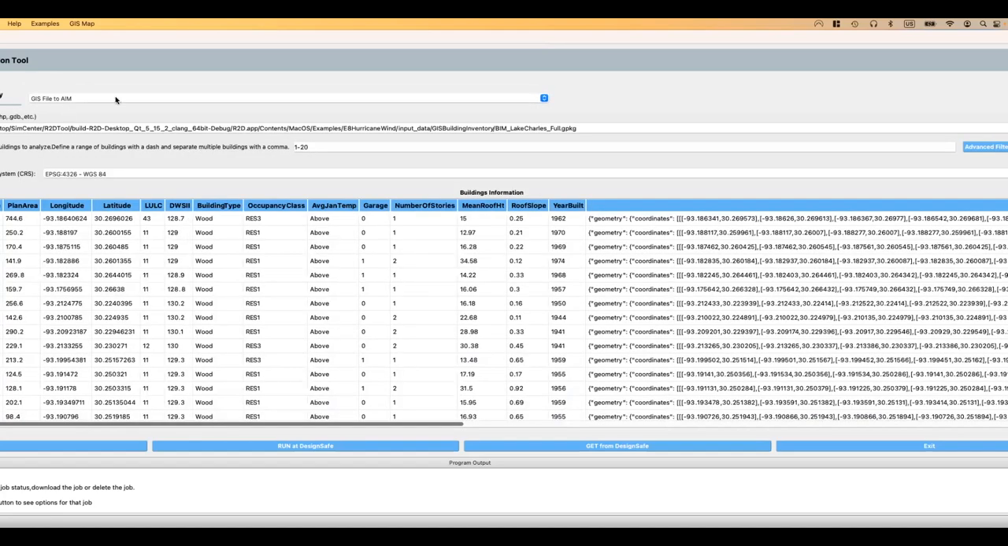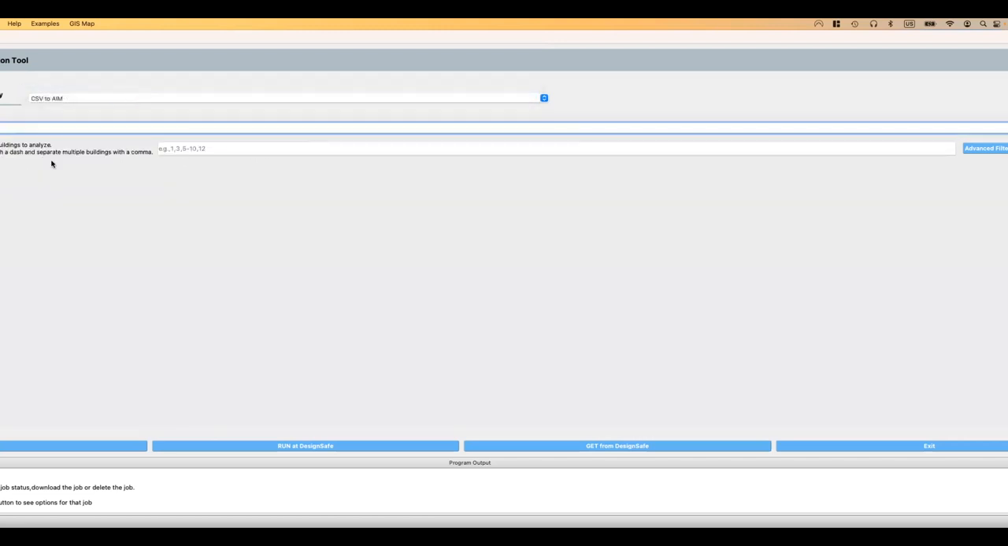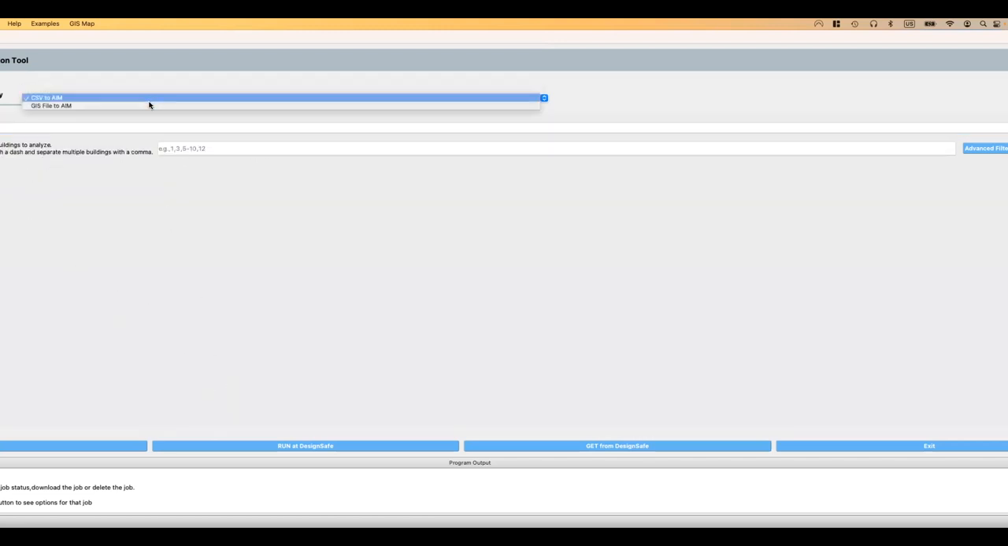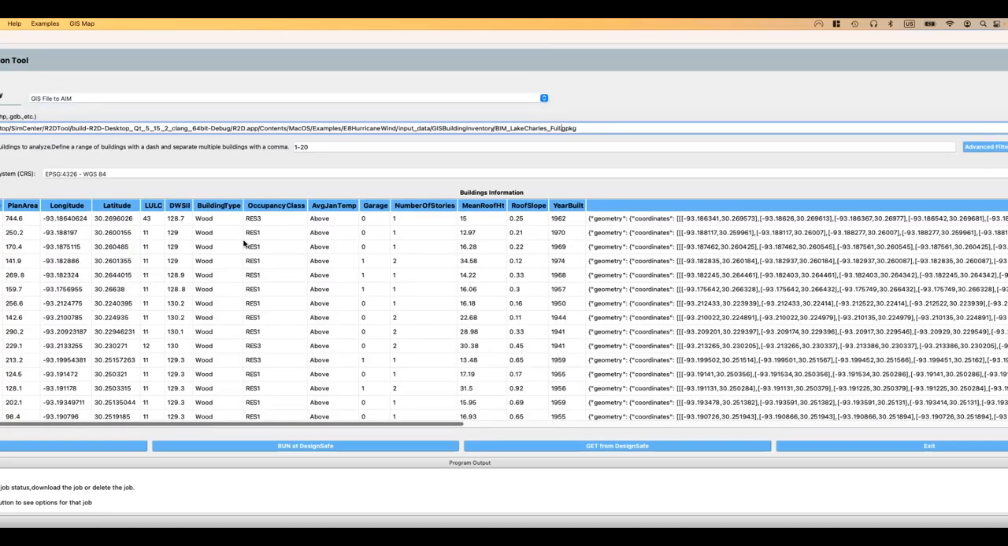And then we have our asset definition. I'm using a GIS file, so a geo package, to import my Lake Charles building inventory. You can also have a CSV file where each row is a building and each column is an attribute. This is how it'll look if it was a CSV file. But here I take a geo package or a GIS file and convert it into a table. Again, each row here is an asset, and you'll notice the different types of attributes we have available for these assets. You might not have all these for your building inventory, but in this case, we have year built, roof slope, mean roof height, and so on.